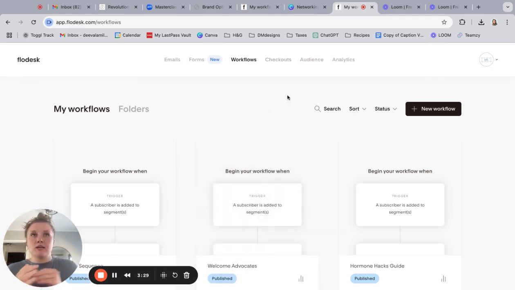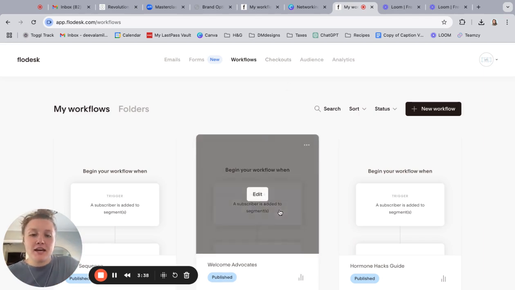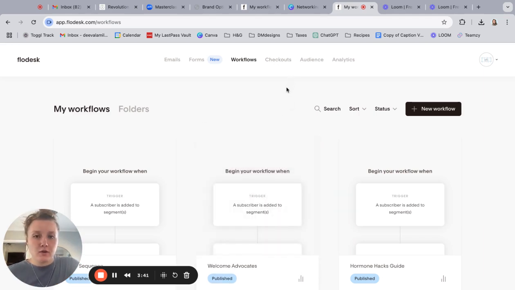What's really cool too is that you can map them out to where a new email is sent out every 5 days or every 30 minutes or every month. And that is all organized here in workflow.